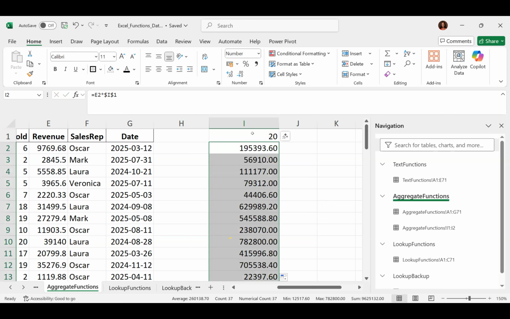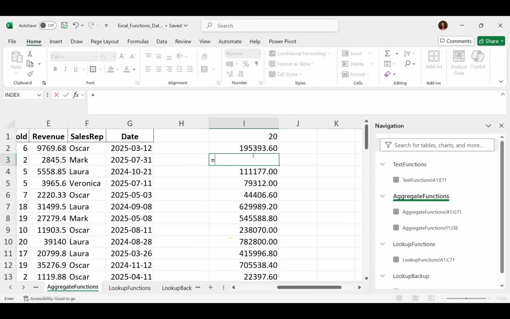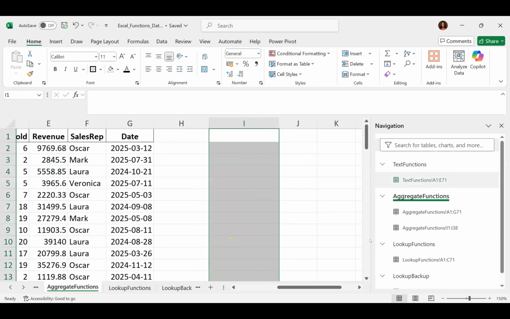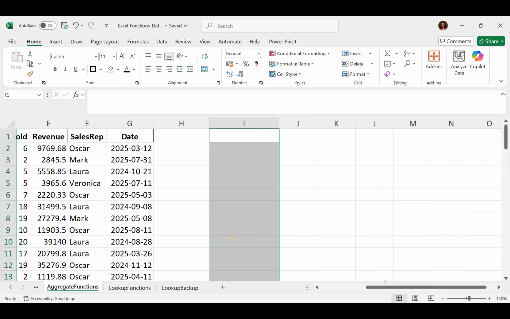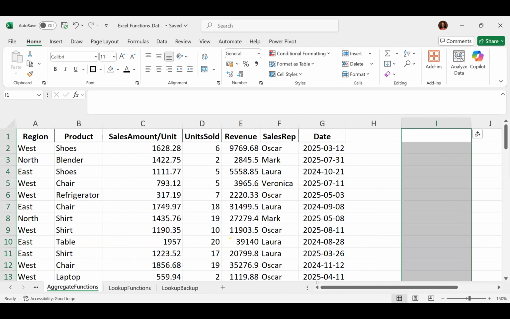All right, so this is useful when you have something that you want to keep going back to. Instead of doing this multiplied by this over and over again, just simply lock that cell and it will drill all the way down. All right, so let me delete all of this, and let me close this. And then that is that.